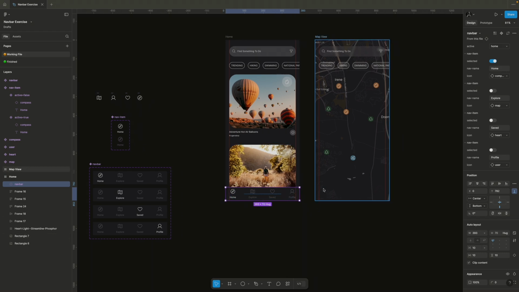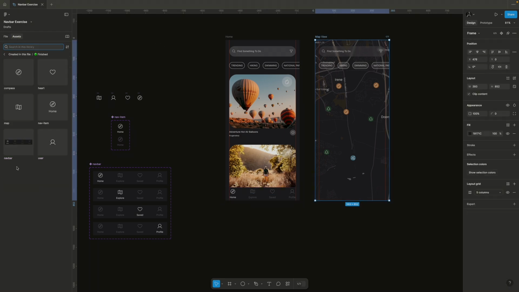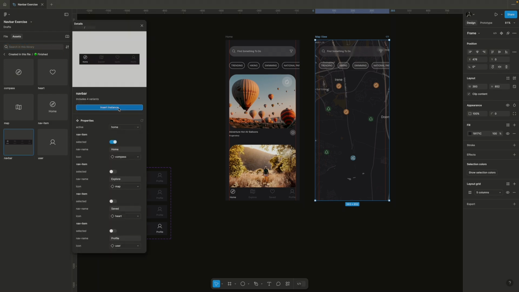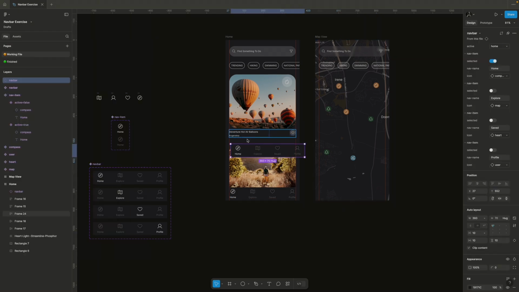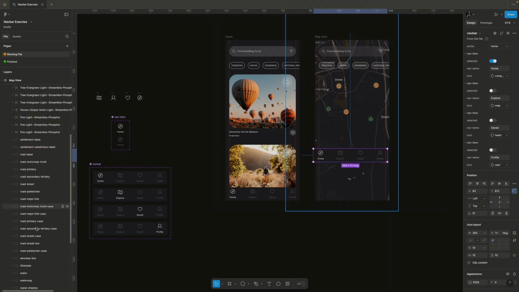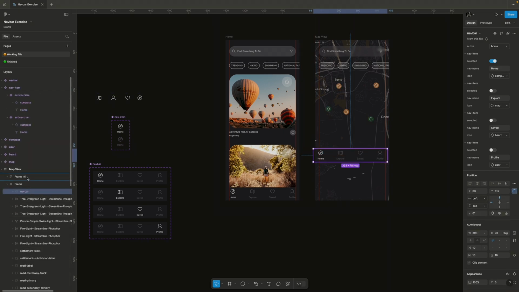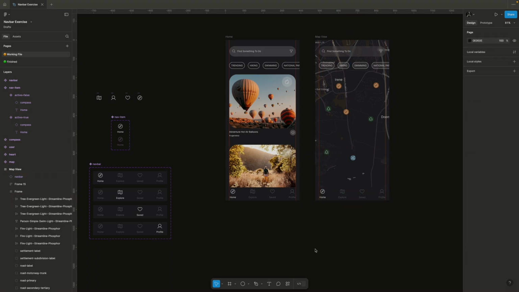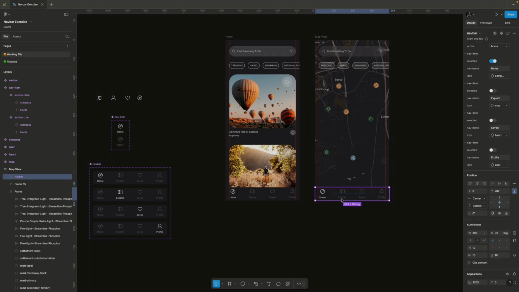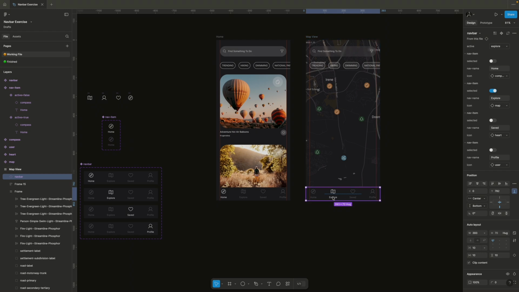So the next thing we need to do is also insert an instance into the map view. So on the assets panel, let's insert an instance and make sure that this instance is actually in map view. Okay, and then I'm going to align it to the bottom so that again, everything is aligned. Now I want to change the active to explore. And you'll see when I do that, it actually automatically deselects home and selects explore.